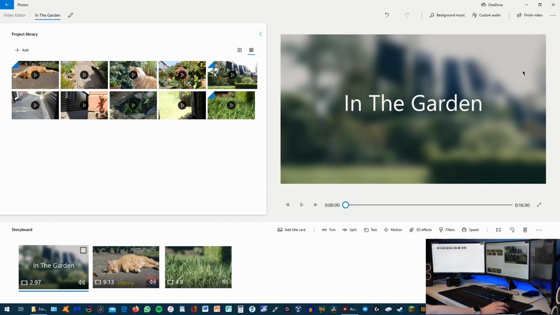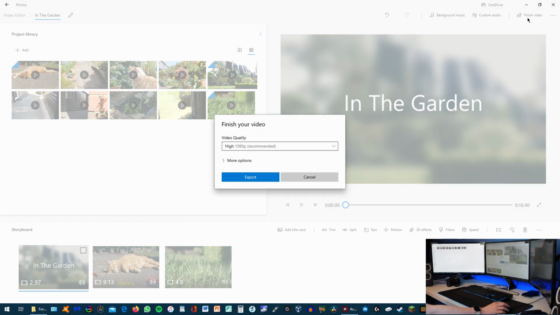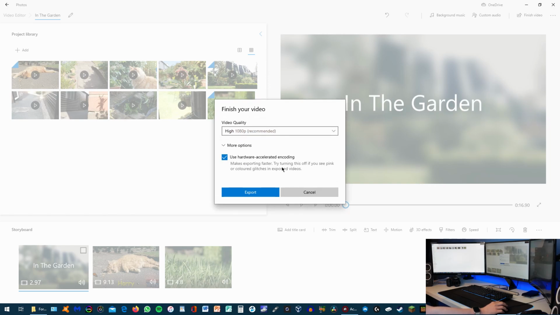So I think now we can go up into the right hand corner, click finish the video, and here are the options. So we can't export in 4K. These clips were filmed in 4K 25 frames per second, but there is no option to export in 4K. The highest is 1080. Let's do that. Let's look at more options. Use hardware accelerated encoding. Okay, we'll leave that on, and then quite simply we can just click export.